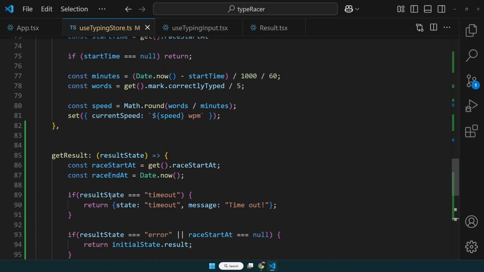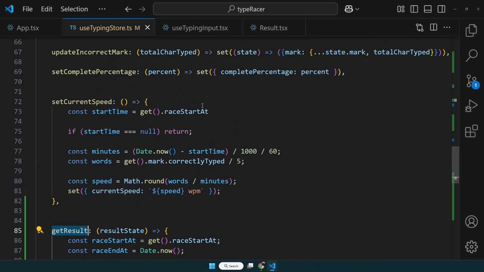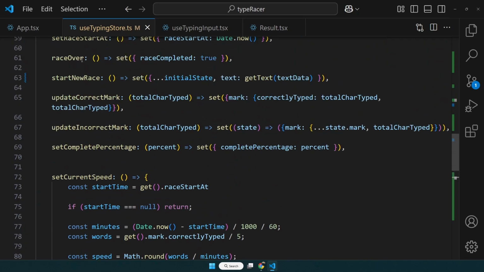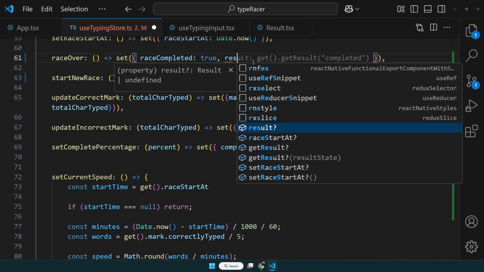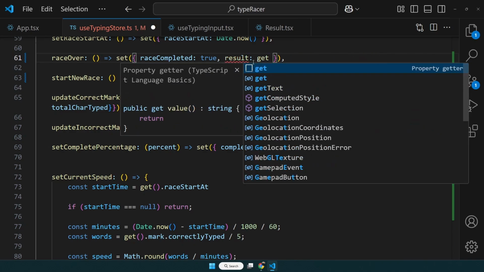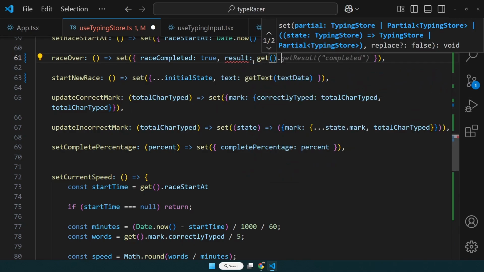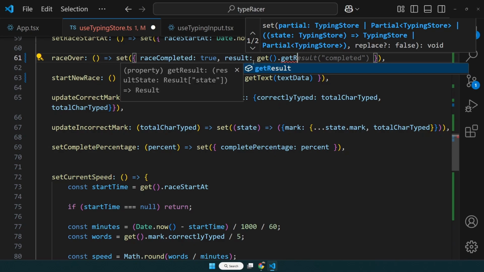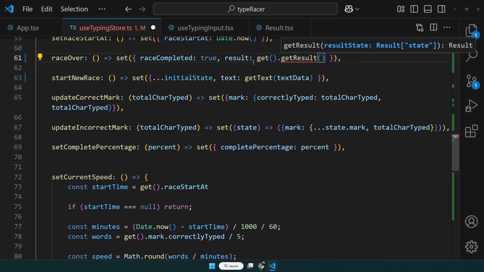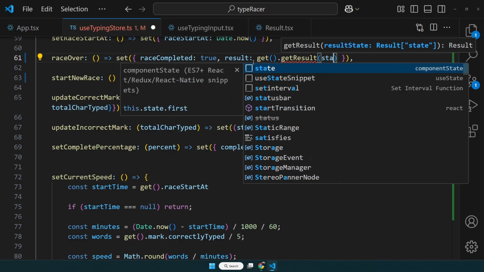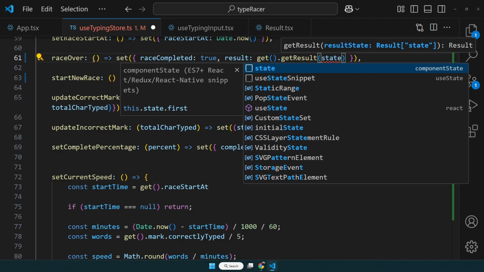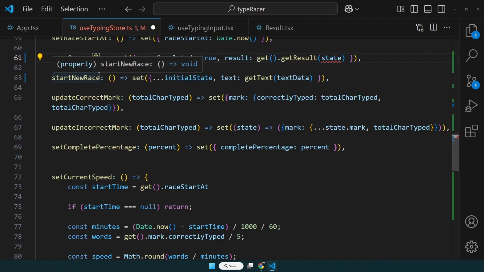Now where do we want to call this function? So if we think logically, we want to get the result every time our race is over, right? So here we will also set the result. Okay, we will get this method here and call this function result, and here we need to pass this result state. So the result state, where we can get it from. So let's say just state here, and we can get this result state from this race over.